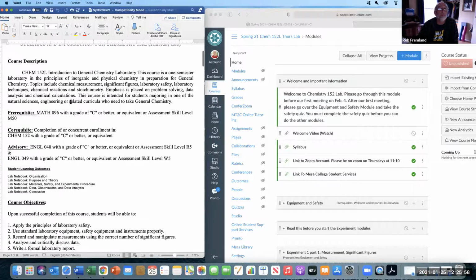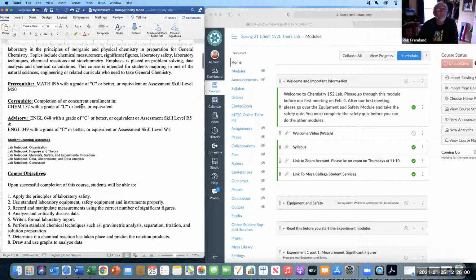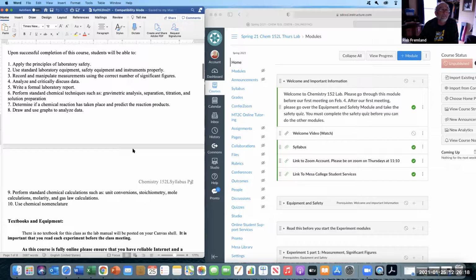That being said, I'm assuming you can do math, and you need to be in the lecture. It's better if the lecture and lab are at the same college because they're more tightly coordinated. So if you're taking, say, the lab at Mesa and the lecture at Miramar, you might want to get them both at the same place, whether they're both here or both at City, same thing. Course objectives you can read for yourself.